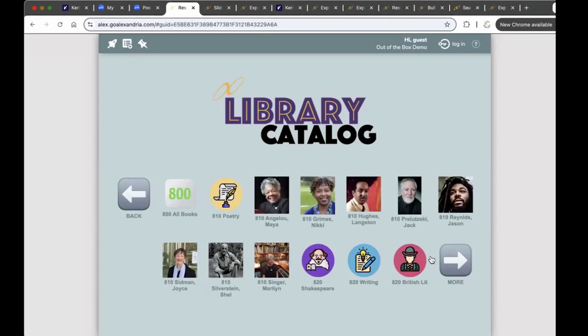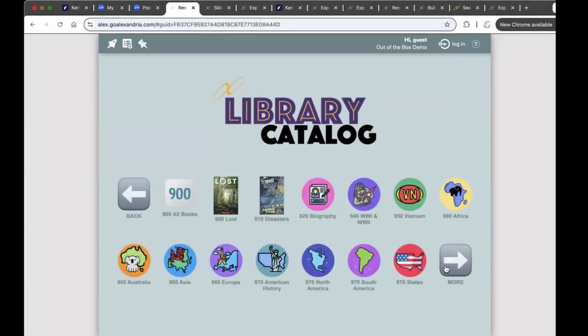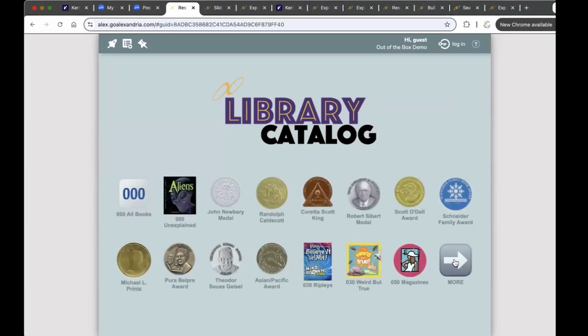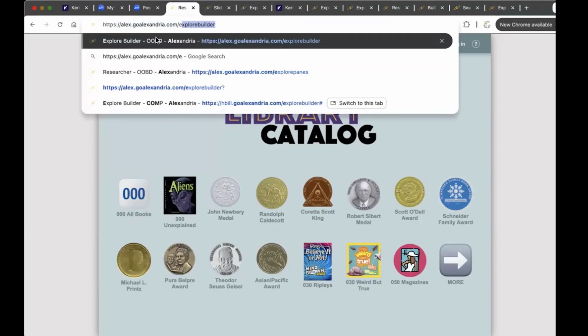Here in the poetry section, I take them through all of the books, or if I feel like they have a great resource, like Joyce Sidman, who has a dynamic website that is a really good resource for teachers, that could be utilized too. And there we have it. Then we'll go back to the start. So it really can be whatever you think up as a librarian.